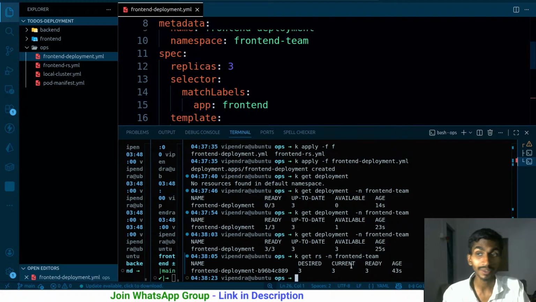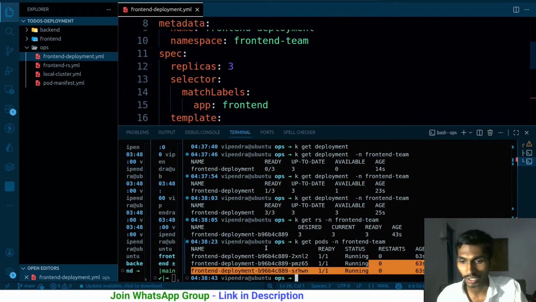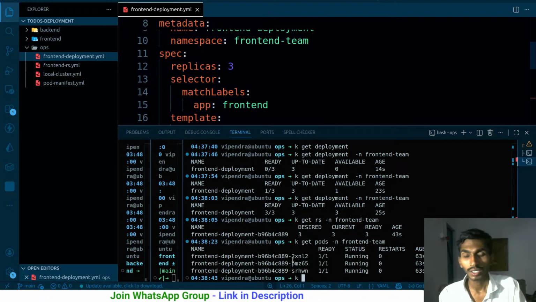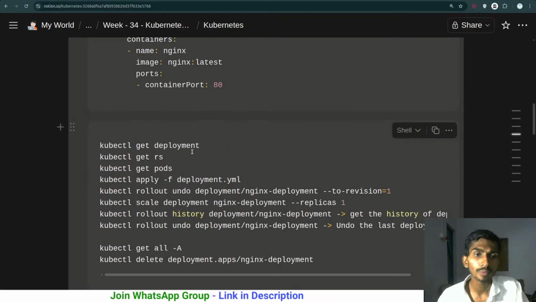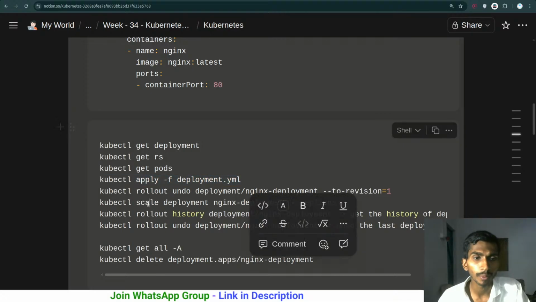That simply means this replica set would have created pods. Of course 3 pods need to be there because 3 replicas are running. k get pods, front-end team. Here we have 3 pods. Let me check the logs. So k logs, I wanna check the log of this. It belongs to the front-end team, and here we are getting this particular log as well. That simply means it is up and running. So congratulations, we have gone through this section as well. So we know how we can get the deployment, replica sets, pods, and how we can apply the deployment.